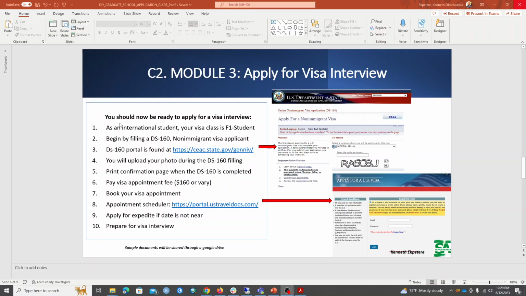So the first thing to do is we begin by filling the DS-160 form, and there's a portal to this form. This is how the form looks. You see it says US Department of State, apply for non-immigrant visa. You choose a country and the location you are, Nigeria, Abuja, and then you can proceed. And you will upload your photo during the DS-160 filling, and then you also need to print the confirmation page when the DS-160 is complete.